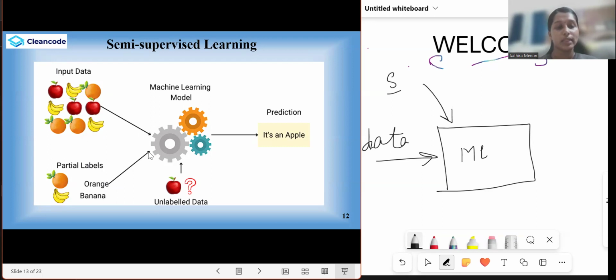So both this data and the partial labels are passed, and my machine learning model is going to learn. So once I say my apple is a test data point, it is going to predict it is an apple because it knows it is not an orange, it is not a banana. So it has to be the third class. So the third class is nothing but the apple. That is the semi-supervised learning.